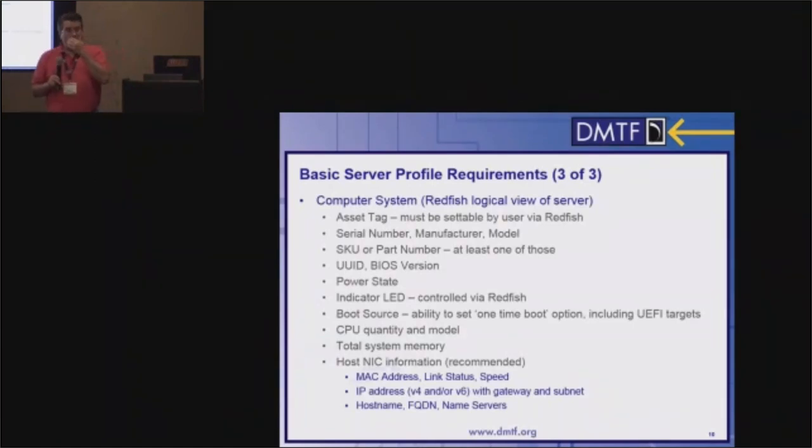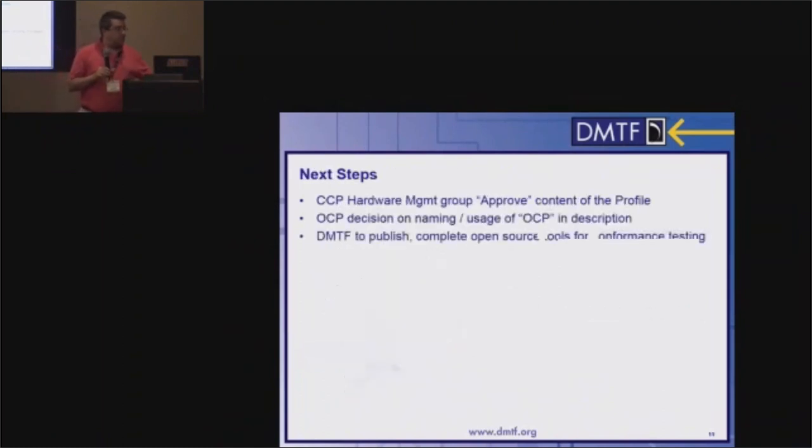Is there a way that people outside of this group are sharing what they're doing with this? Because everything is so available on Redfish, and I think there have been a lot of implementations already.